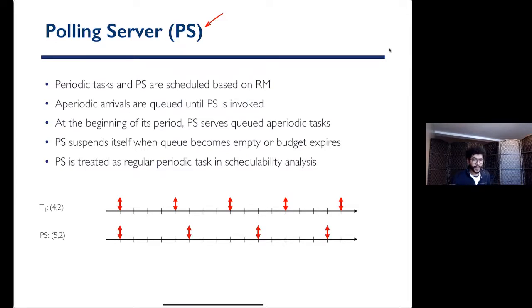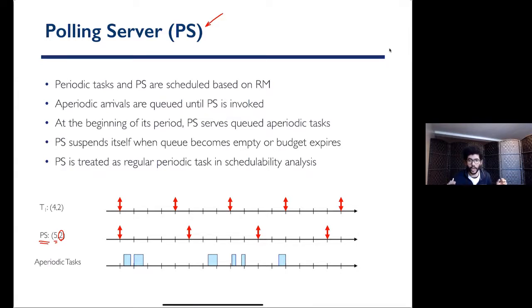So let's run an example. Let's assume that our system has a single periodic task. It's T1, its period is 2, and its execution time is 2. Now let's assume that I have a PS, and I have assigned a period of 5. So in this example, I didn't make my PS server the highest priority. I gave it a lower priority by setting its period to 5. Again, you can set the period of PS as you wish, depending on your system. Now this 2 here is the budget, so I've assigned a budget of 2 to my polling server. Now, let's assume that these are my aperiodic tasks. As you can see, they're coming randomly without any period. And let's assume that their execution time is shown as the length of the box.